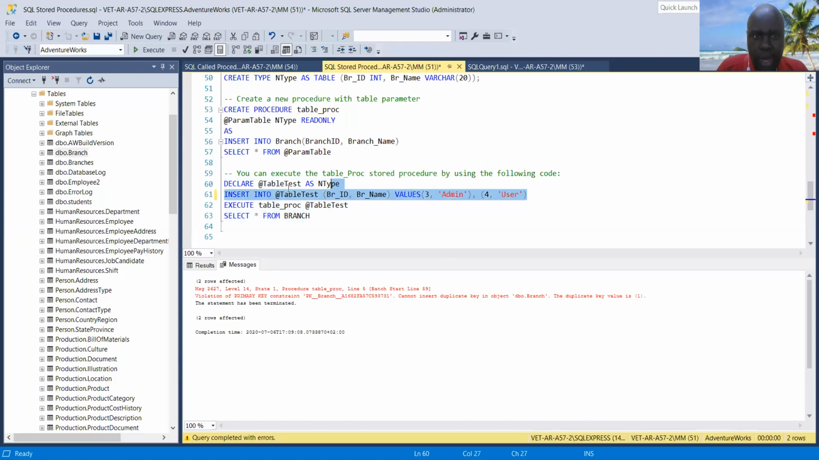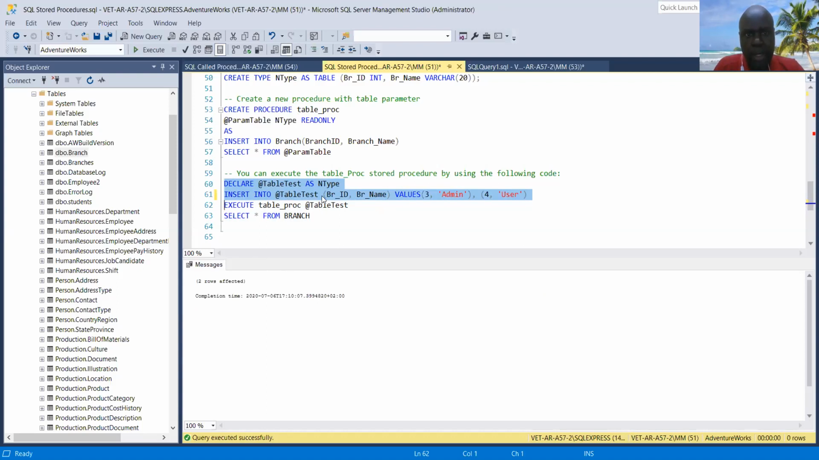So when I'm declaring a variable, which is going to be used as a parameter, of this N type, the data type that I've created, I'm going to use that as the basis or the source or the parameter to enter data into this table, okay? So when I do that, then I can go ahead and execute this procedure.